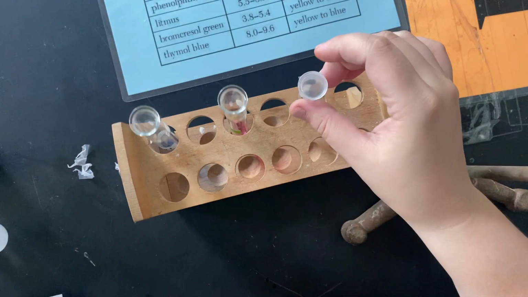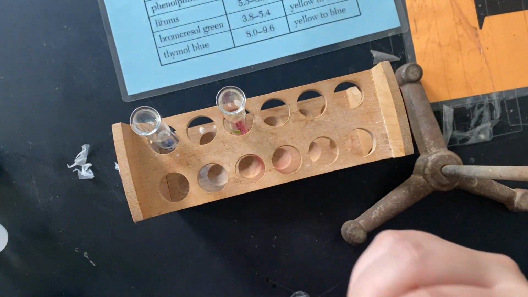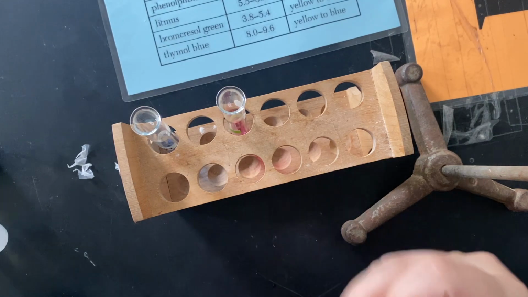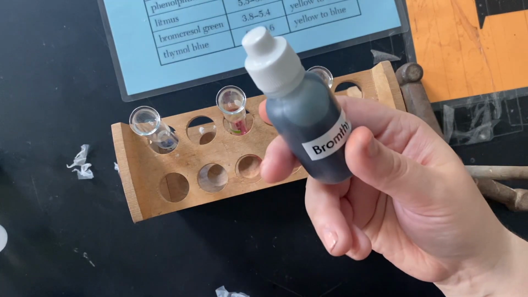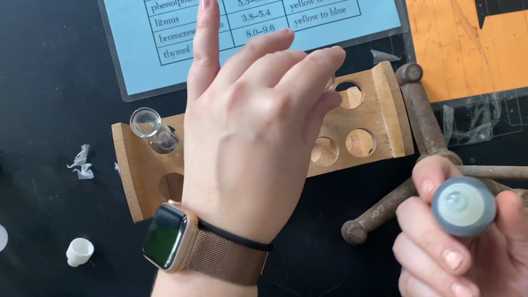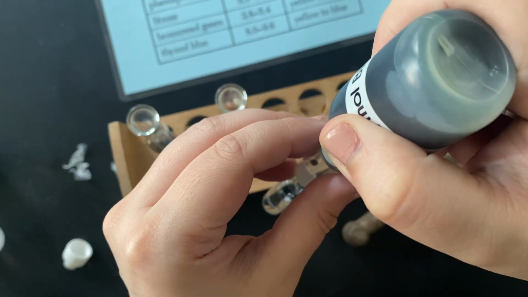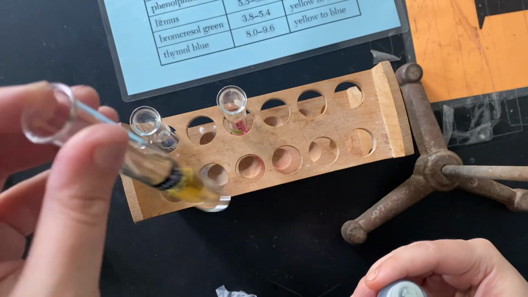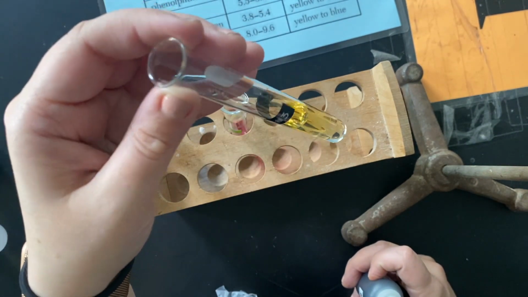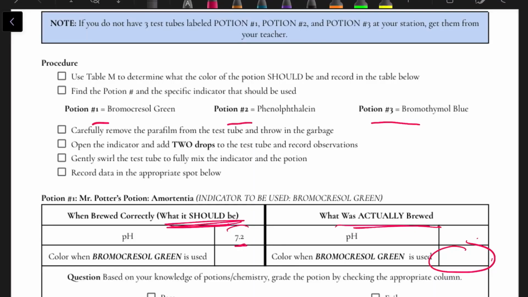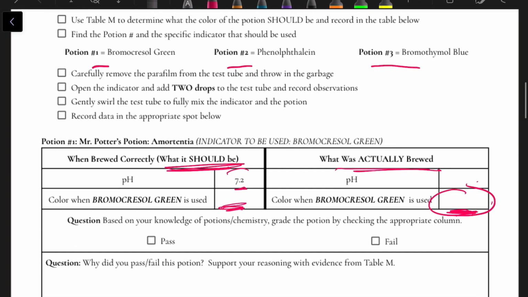Same thing with our last one, potion number 3. I'm going to uncap that, take all the parafilm off, and we're going to use the bromothymol blue for that one. So when you do that, add a few drops. Again, your options for bromothymol blue are yellow and blue. This one looks pretty yellow to me. If these two things match, then you can give it a pass. If these two colors do not match, well then obviously they did something wrong and you can fail them.